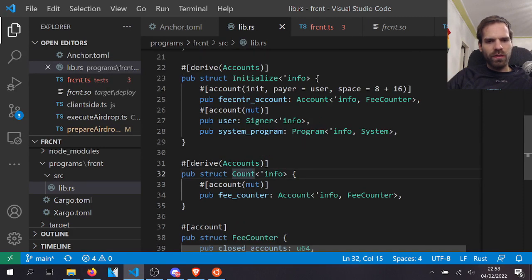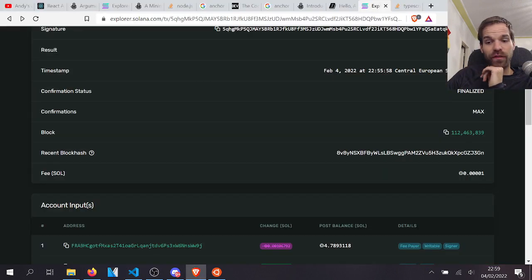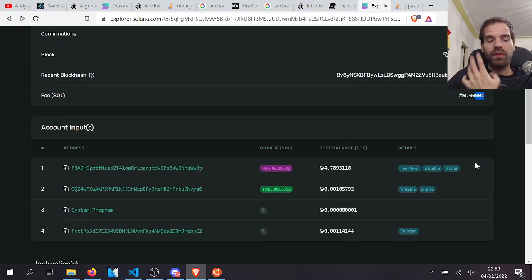So for the count, we again need the fee counter account, and I would really like to call it the same. Consistency, so that you know that that's the same thing. We do not need the system program or the user anymore. Why did we need the user here? Because he paid for it. Fun fact, that's also why you pay 0.00001 and not 0.5, because we had two signers, once the user and once the account. So you pay the fee per signer, in case you didn't know that.